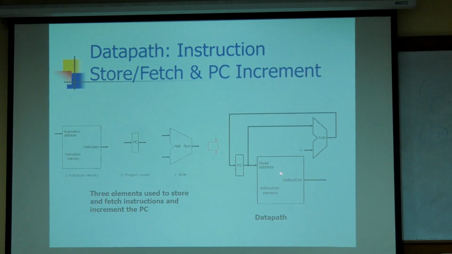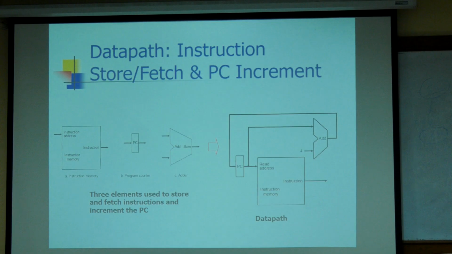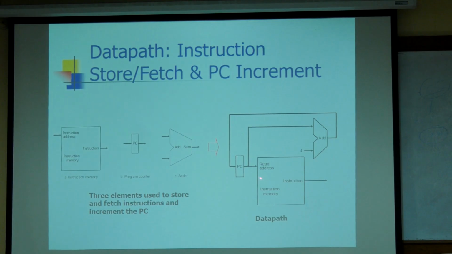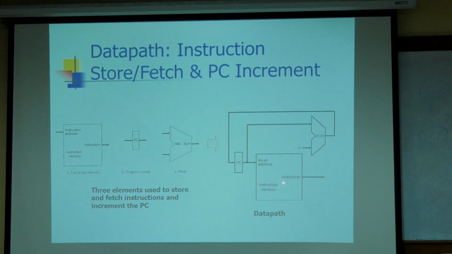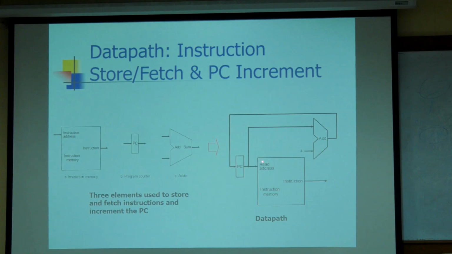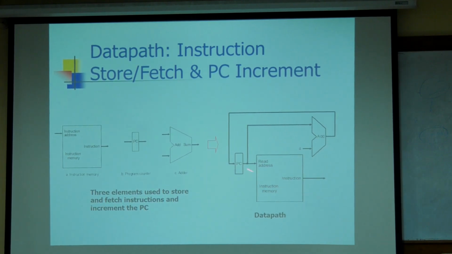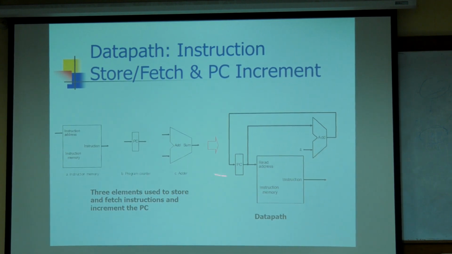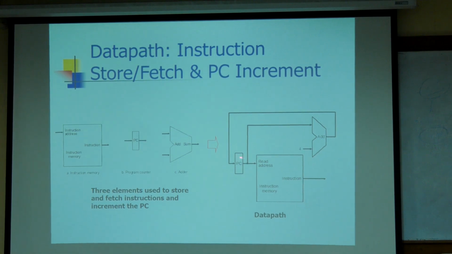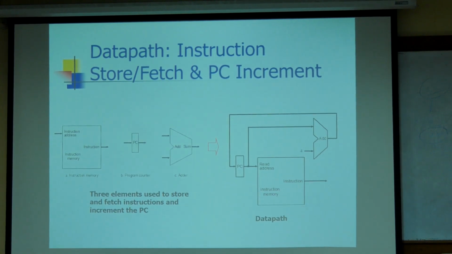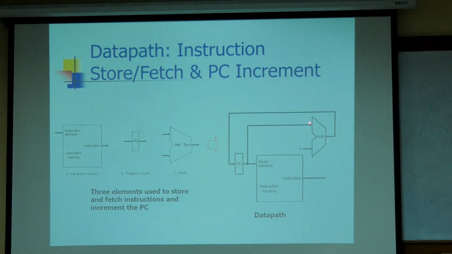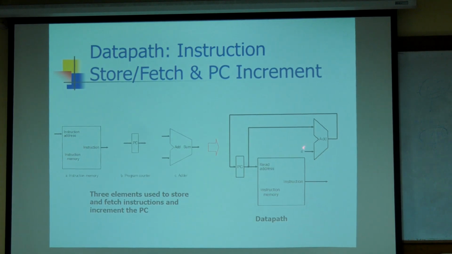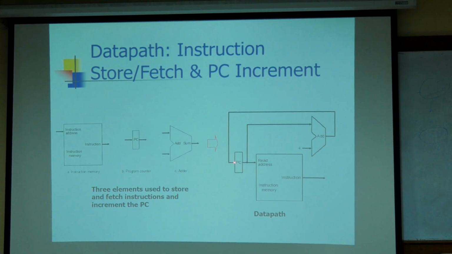This is the instruction memory. The program counter always indicates the address of the instruction to be executed. That's why the program counter output is connected to the address input of the instruction memory. One adder is used. The program counter's current value is the current address. For example, initially it is 0, address 000. That 0 is connected here. Then 4, which is a fixed value always. So 0 plus 4, and that 4 will be loaded into the PC.